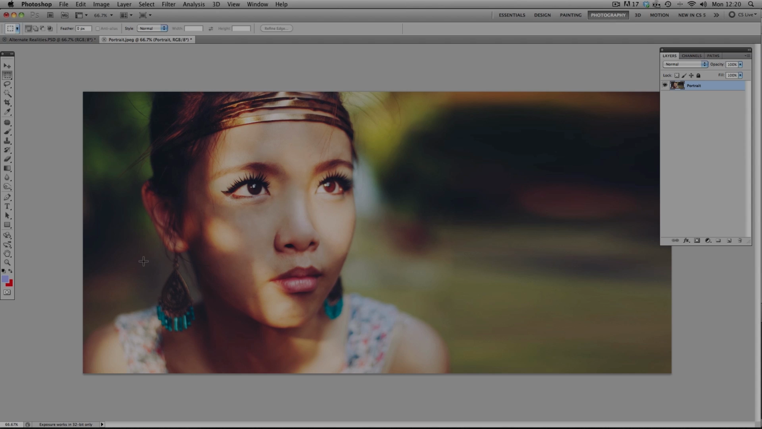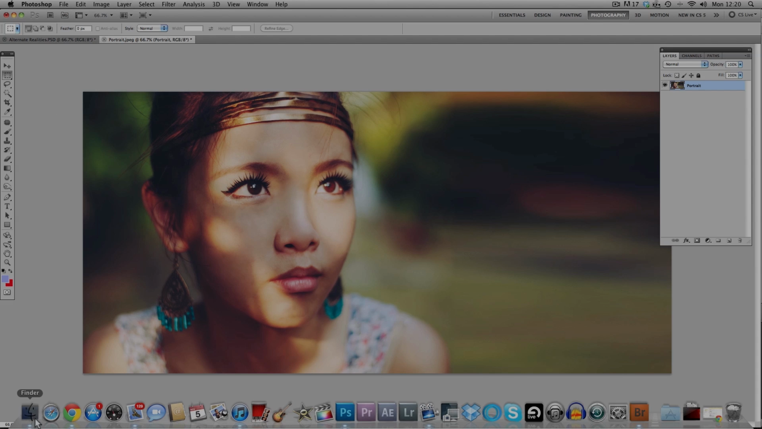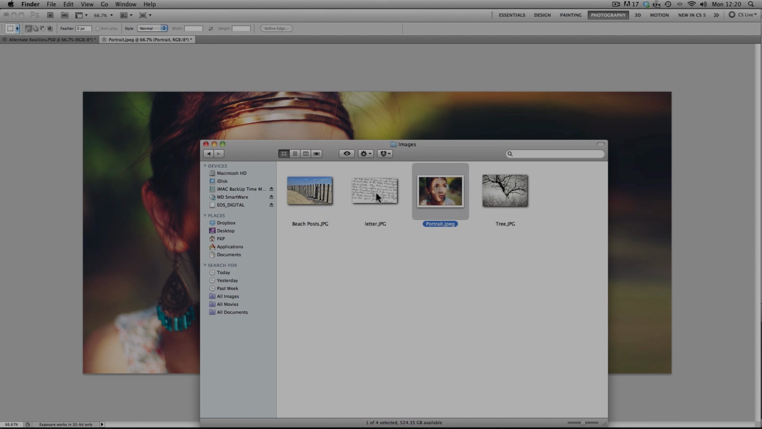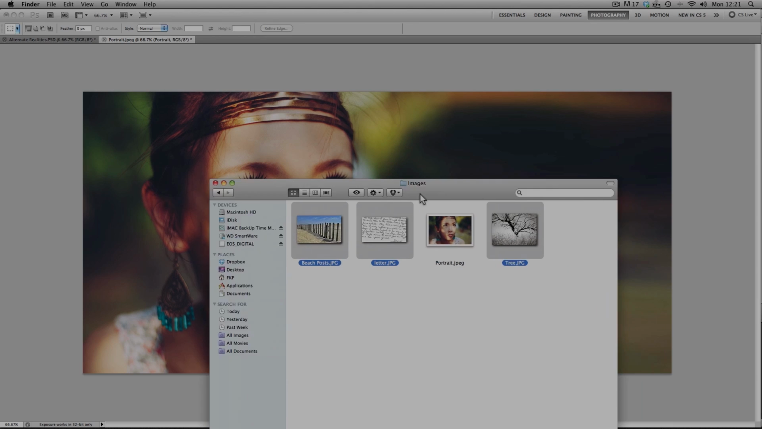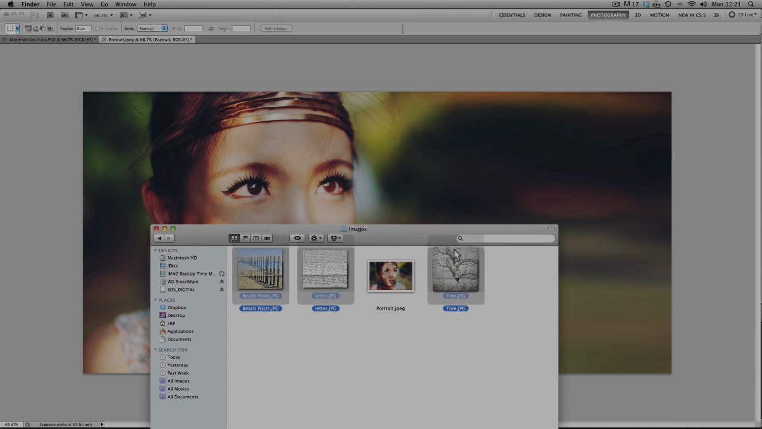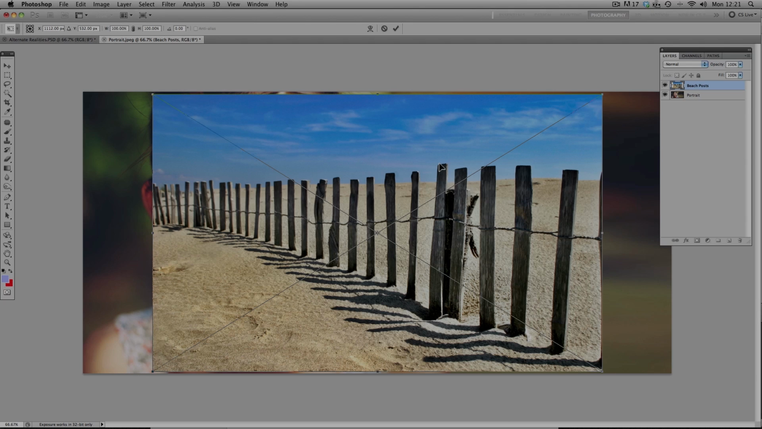Next step, I'm going to open up my other 3 images. So I'm going to click on one, and press the Command key to select the others if you're on a Mac, or you can press the Alt key if you're on a PC, and I'm going to drag them onto the Photoshop window, and it's going to directly drop them into my project. So I can move this around.